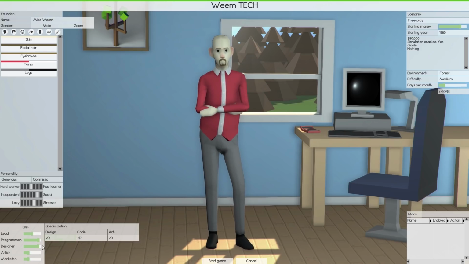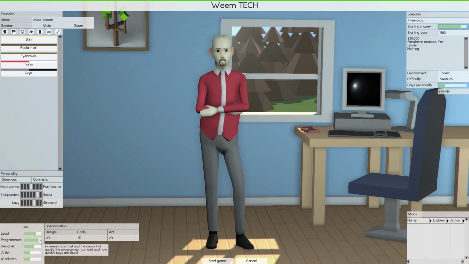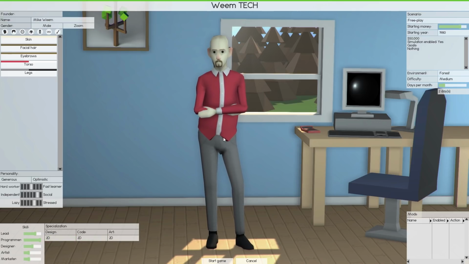I actually want to, I thought I might bring design down a bit and then bring the lead up a bit. And mouse over, you can see increase the ability to bring together a team and boost their stats and handle management tasks. So he's kind of a programmer with some good lead skills. I'm going to lower this down a bit more and get programming full. And then I will probably hire somebody, probably like a marketing person, and then try to have this guy just handle this stuff. The marketing person may come later, but you know what? Let's just jump into this, and we'll get into that element a bit later.